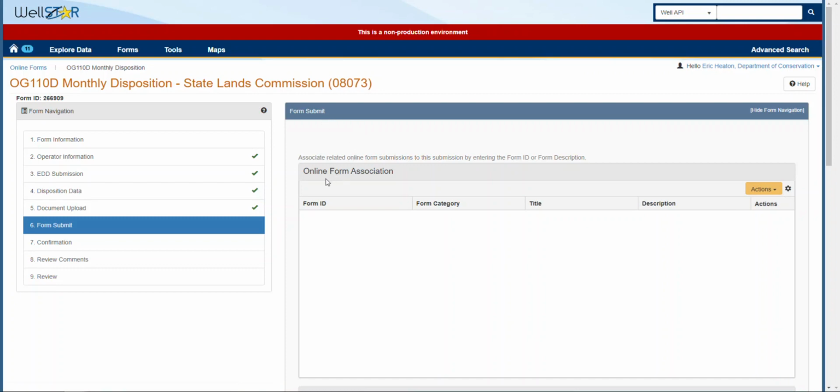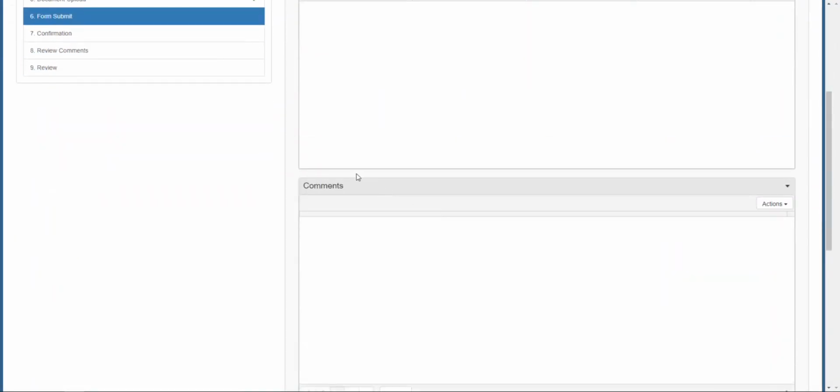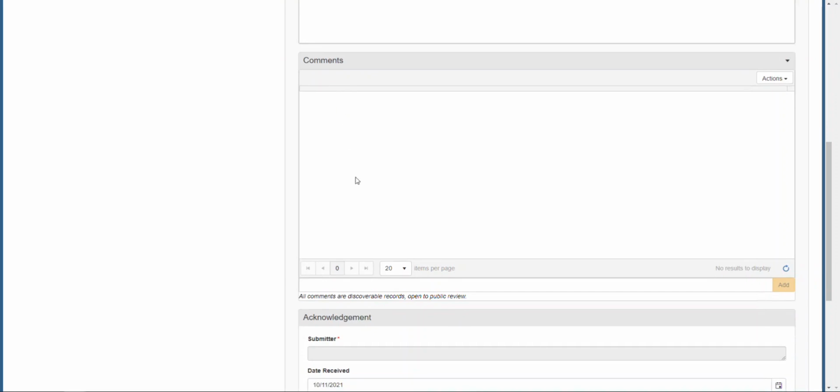In this section, if there's any online forms that you'd like to associate to the OG110 monthly disposition, select Actions, Add Form, and find your form ID to add in. If you would like to add any comments for this form, here at the bottom, you're allowed to edit comments in here. Select Add. You'll notice that you have a date and timestamp, your name, your organization, and the comment.